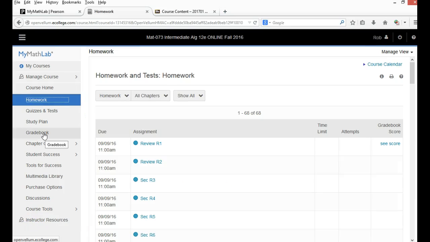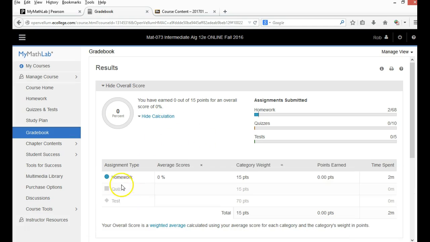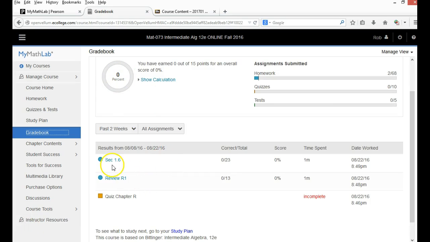Another link within My Math Lab is your grade book. This is where you're going to be checking your overall grades. If you hit show calculations, you can see the breakdown. The homework is 15%, your quizzes are 15%, and your tests are 70% of your overall grade. Right now I have 0%, and you can see that I've started section 1.6 and the review R1, but I have not completed any of the problems correctly.